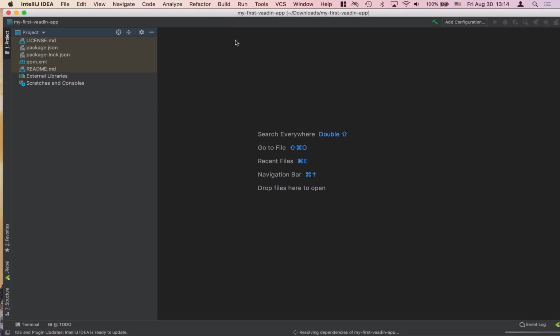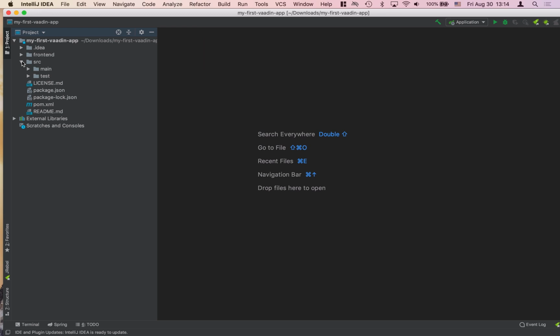When you open it, you'll notice that it takes a little while as it's resolving dependencies. It's actually going out and downloading all the dependencies that we need: Vaadin, Spring, and everything else. If we take a look at what we have in our project here, we have a source folder, and under src main java, we have our application.